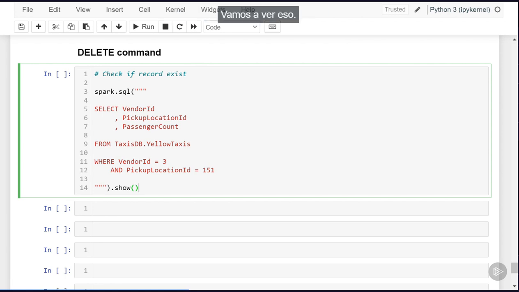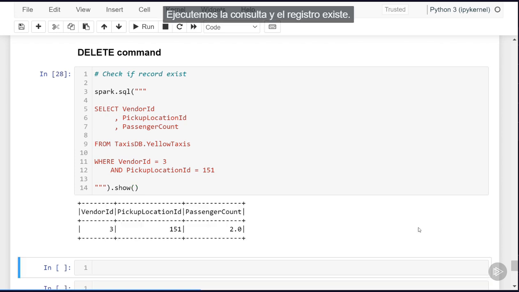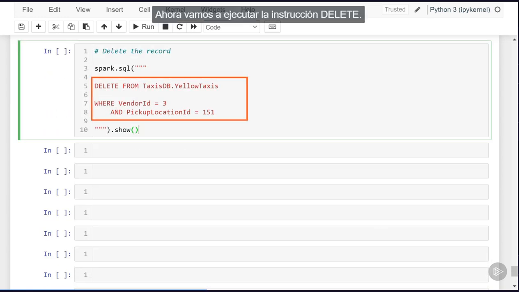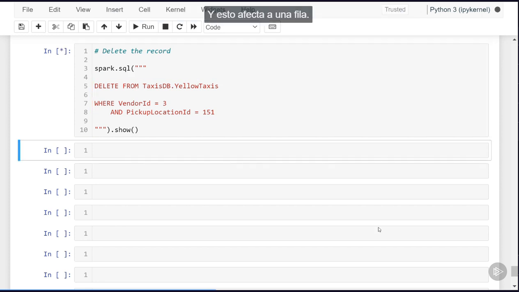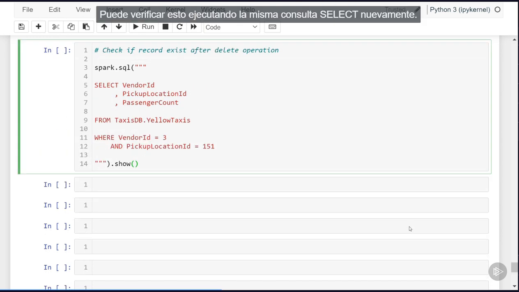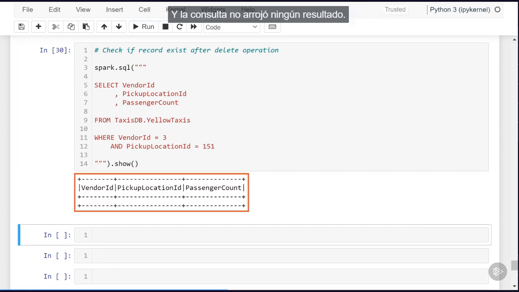Let's see that. First, let's check if table contains a record with vendor ID 3 and pickup location ID 151. Let's run the query. And the record exists. Now let's run the delete statement. Use delete from table and specify the where clause. Let's execute this. And this affects 1 row. You can verify this by running the same select query again. And the query did not return any result.